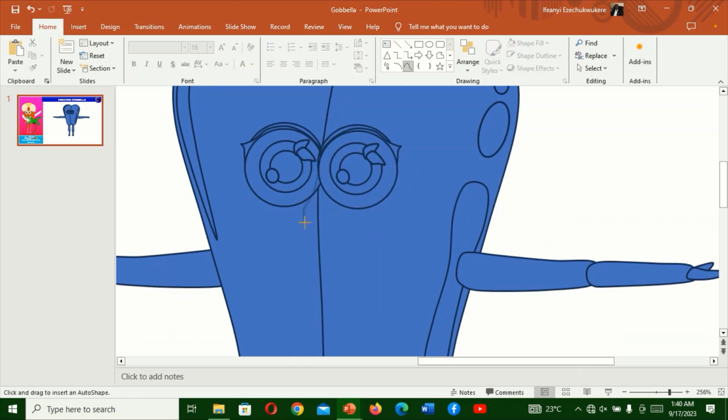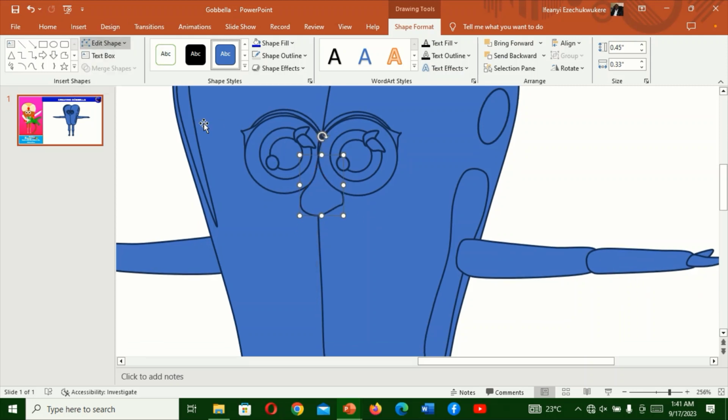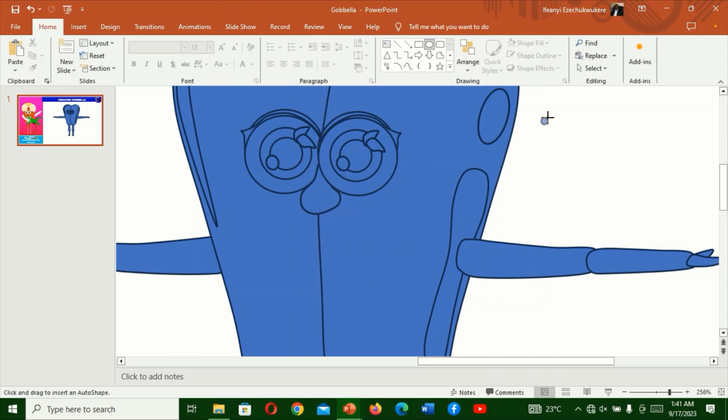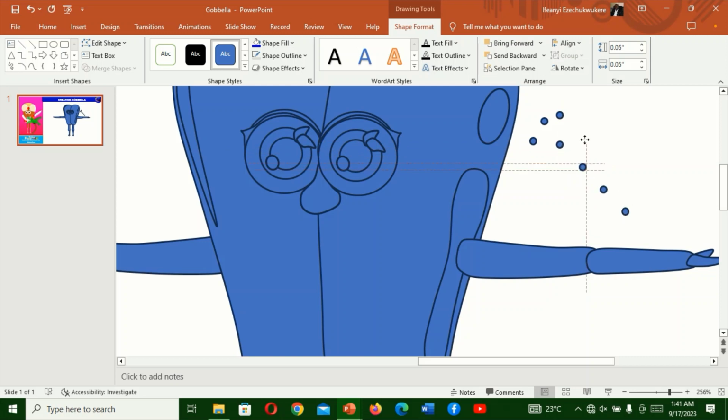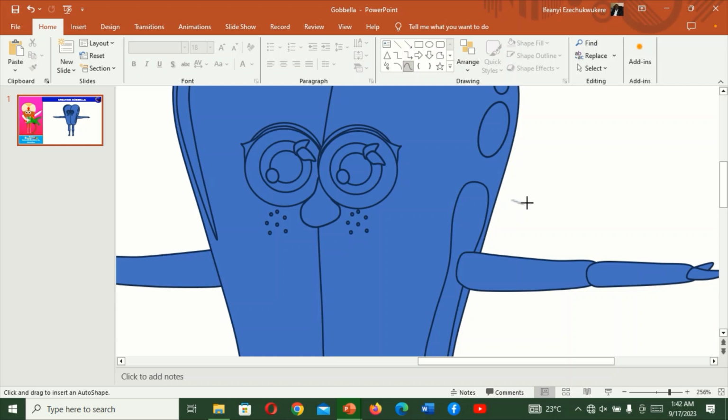Now I create her nose with freeform. Now, her mouth. I made this with freeform.